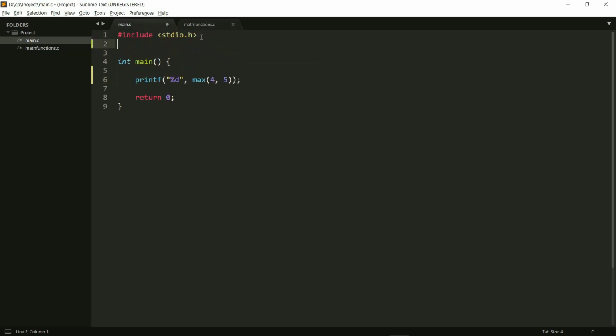One way that I can get this max function in my main.c file is I could just write #include, and this time I won't be using the angular brackets, because the angular brackets mean that it should look for the file in a specific directory which is for header files only. So instead I'll use the double quotes, which mean that it should look in the current project directory. So wherever my main.c is, it will look for the mathfunctions.c file in the same directory.